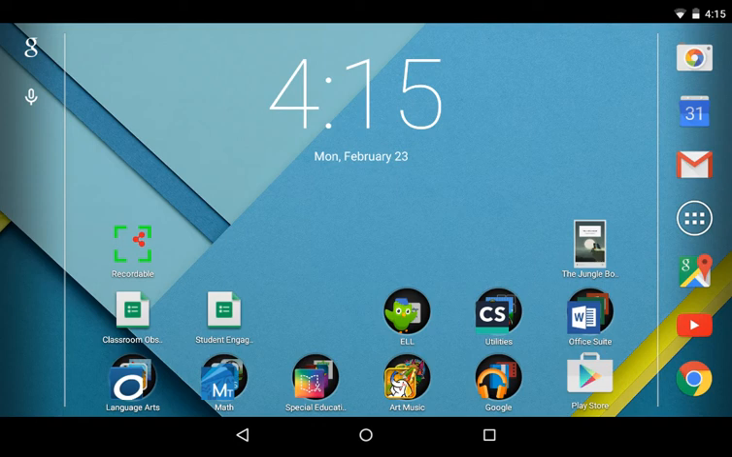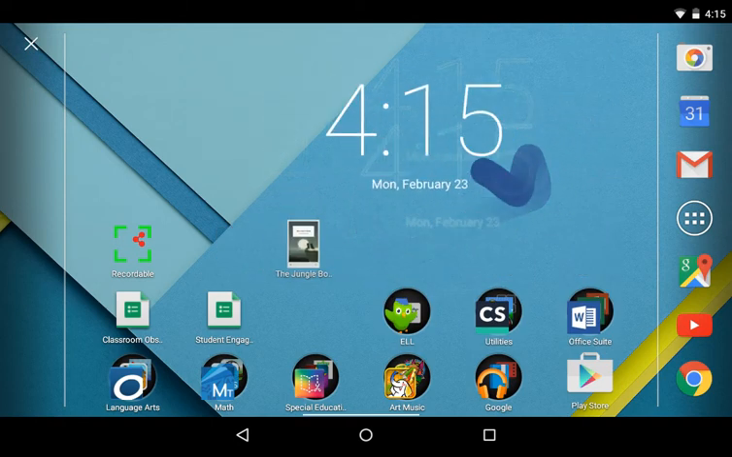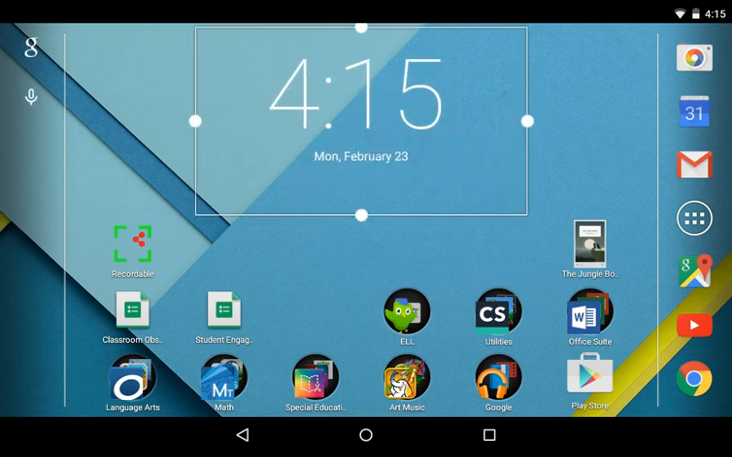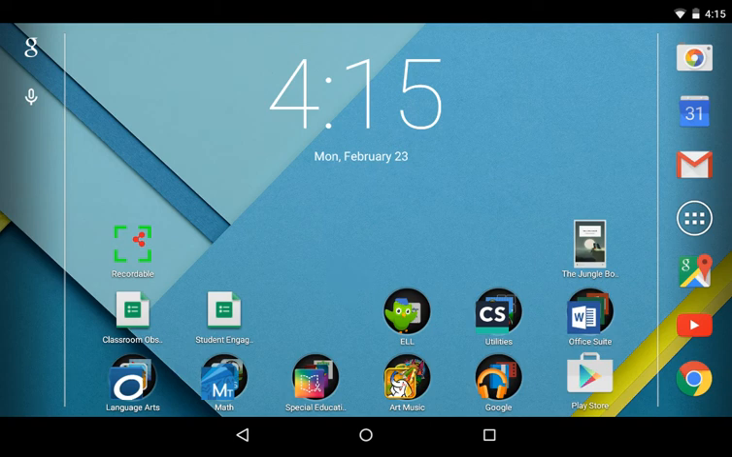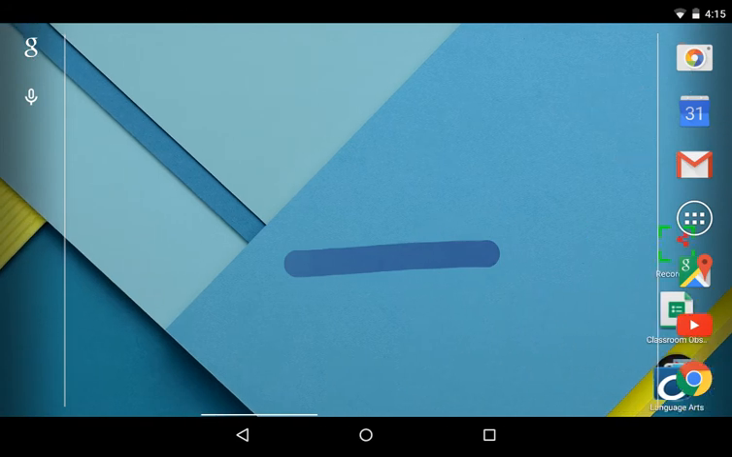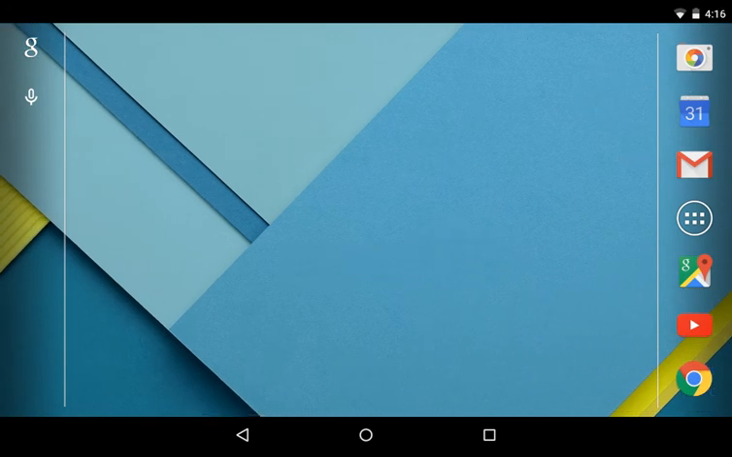So for example, this 4:15 clock in the middle is actually a widget. I can hold it just like I do an app, move it around and customize it just as I wish. I can also change the size that it takes up on the device and click off when I'm finished. That's one difference you will see in Android devices compared to Apple devices: with the use of widgets you can really customize your experience. Let me go to a blank page and I'll show you how to add a widget.